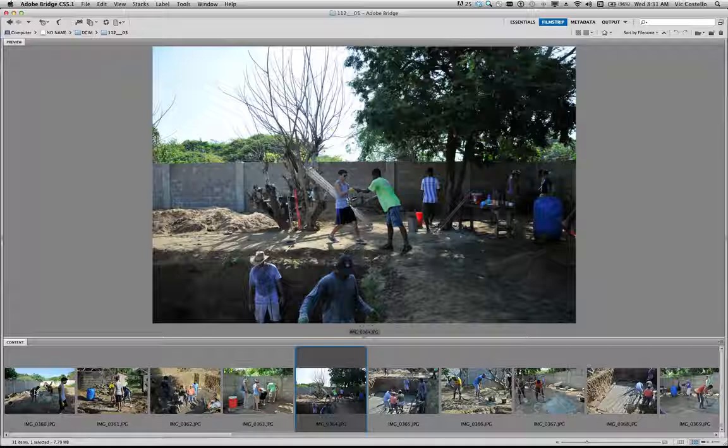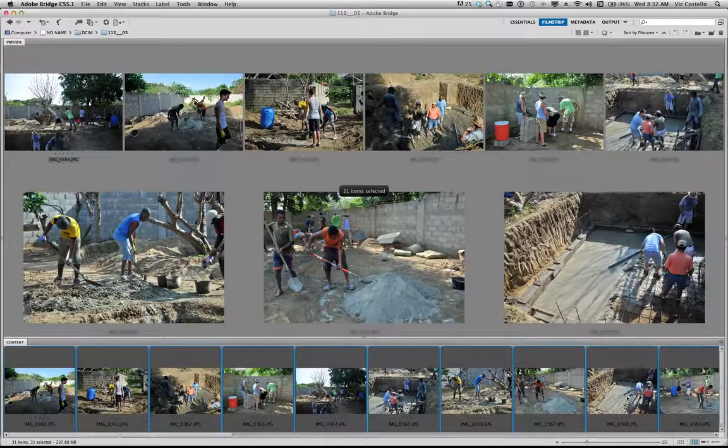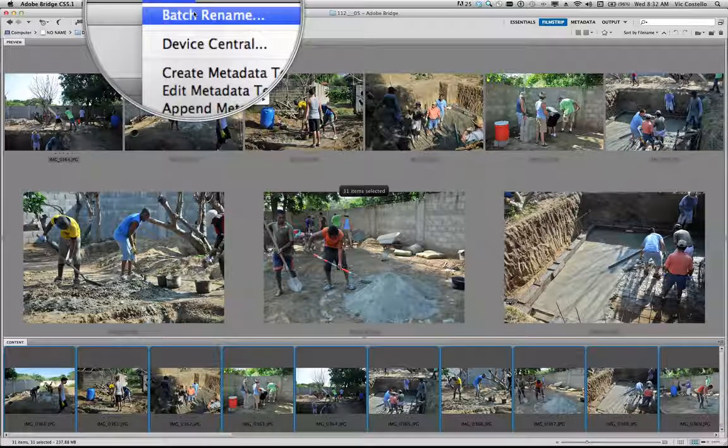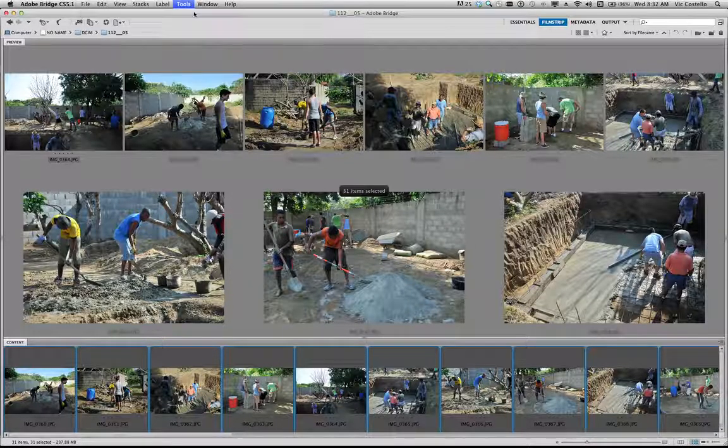So I'm going to select the 31 images by choosing Command A. All 31 images are now selected down here in the content pane of the window, and I'm going to go up to my Tools menu, and I'm going to use this option here called Batch Rename.